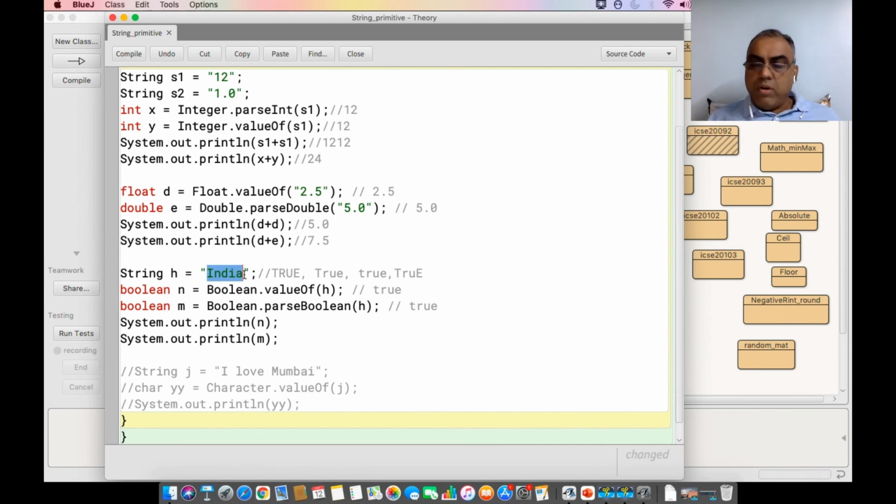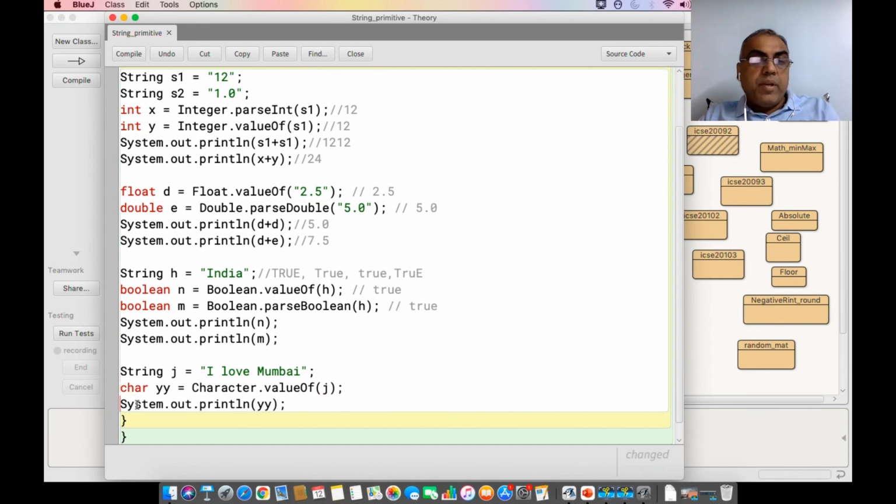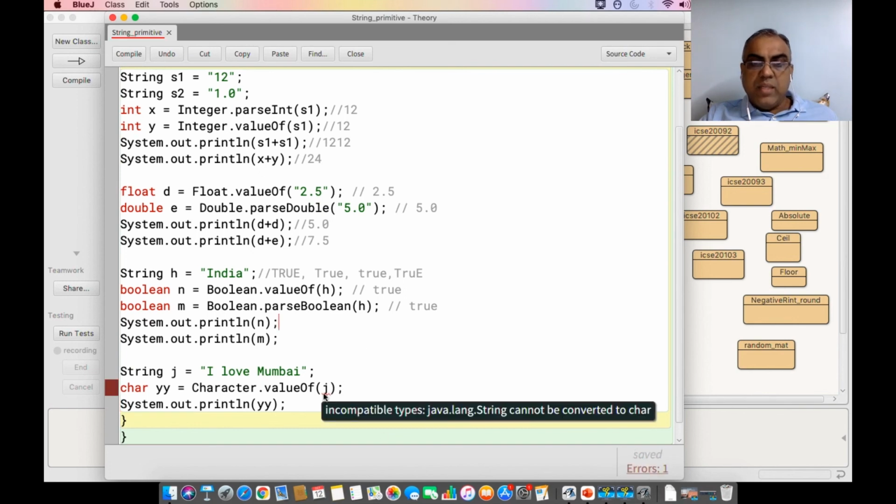And the last and very important thing that you need to know is, you cannot convert a string into a character type. Like in primitives, boolean cannot be converted into any other primitive data type. A string, let's say I love Mumbai, is a string, I cannot apply this. This is illogical, it's a wrong thing. It will give you an error message the moment I put my pointer elsewhere. I cannot apply Character.valueOf or Character.parseChar, something like that. There's no function like that. If I click here, immediately it tells me incompatible data type, String cannot be converted to char. So this is wrong.